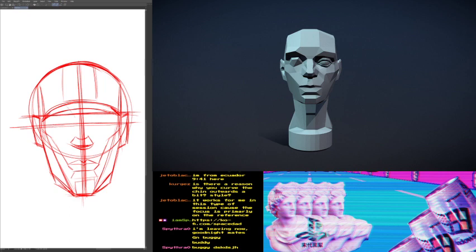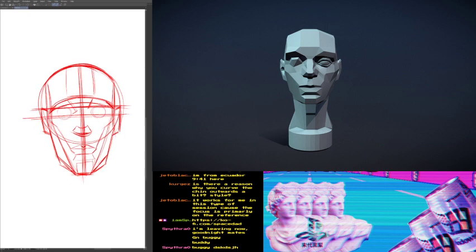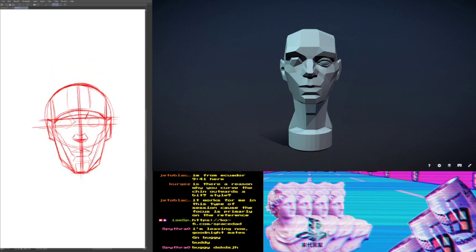So that's a good start. I'll just add a little C curve for the neck here. And we'll move on to the next. Let's see here. Let's get, maybe this is a good angle. We'll do that.